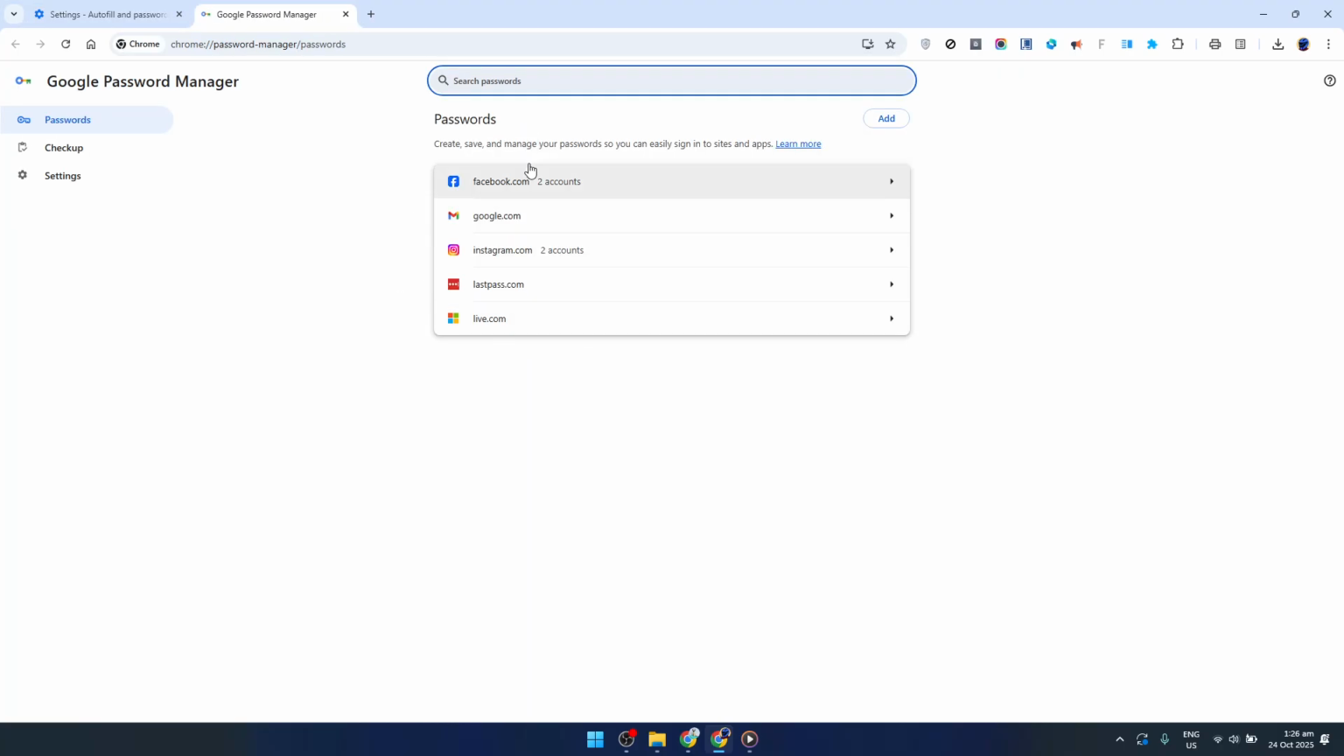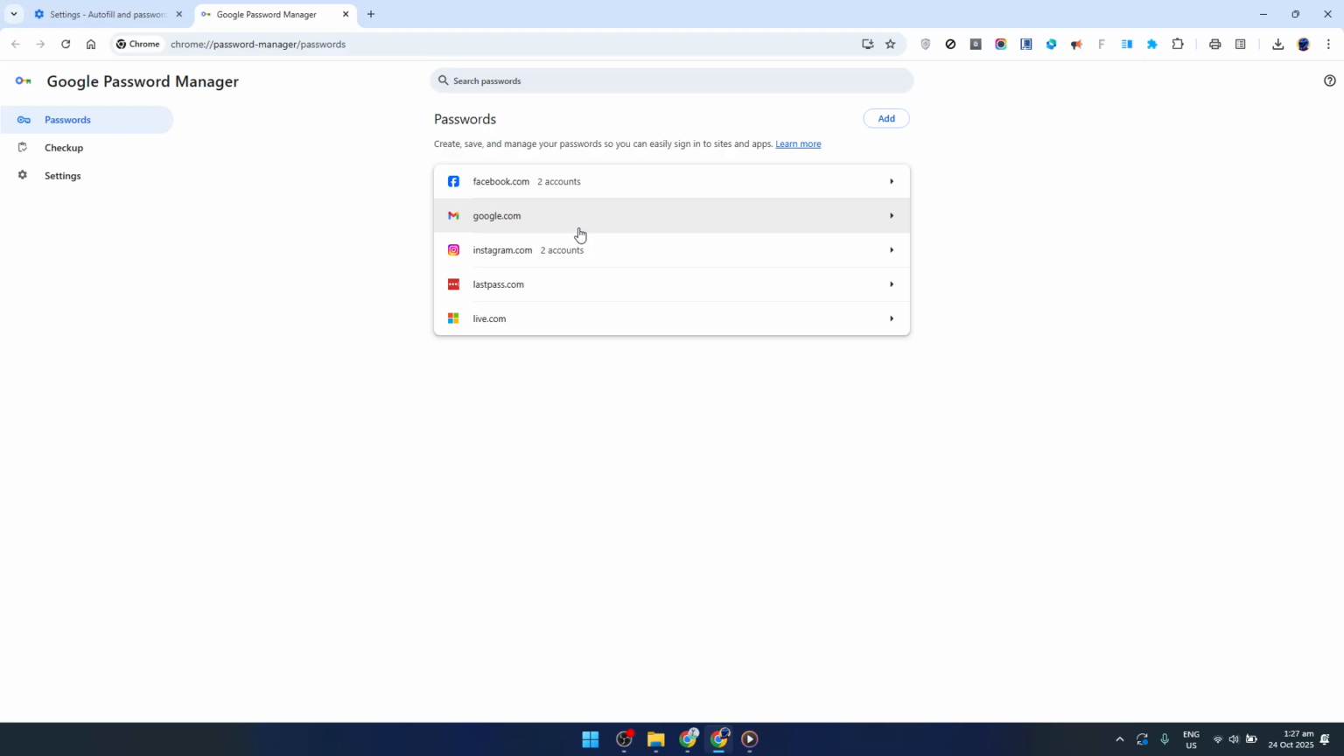Upon entering the Google Password Manager, you'll be greeted by a list of all the websites where Chrome has saved your login details. If you're looking for a particular site, you can scroll through the list or use the search bar at the top to quickly find what you're after. Once you've located the specific site whose credentials you want to view, click on it.